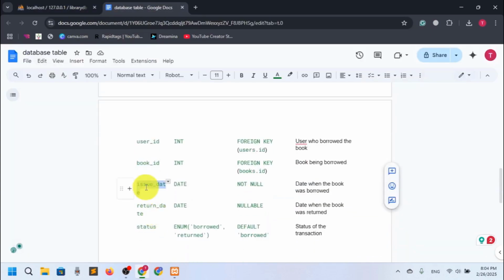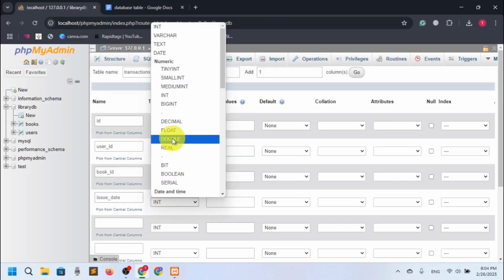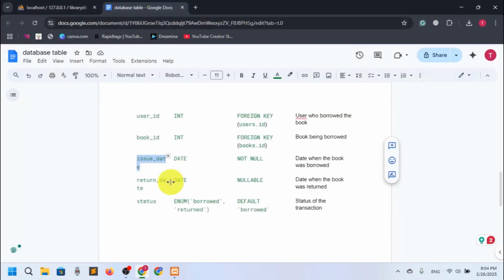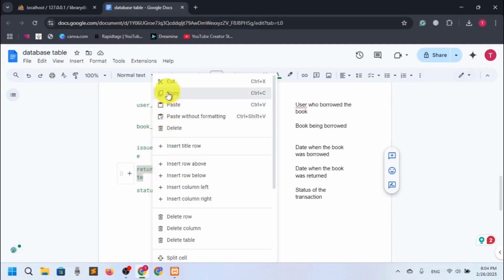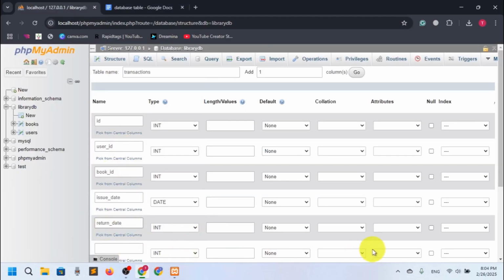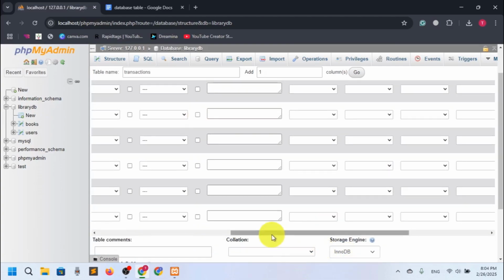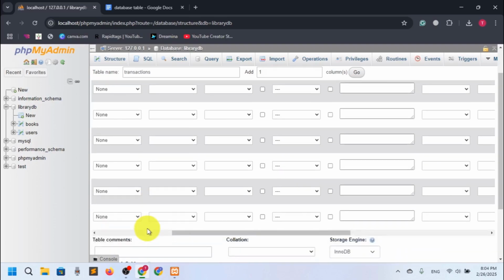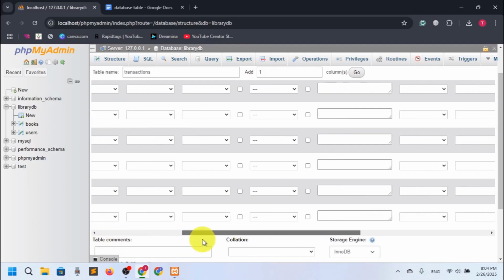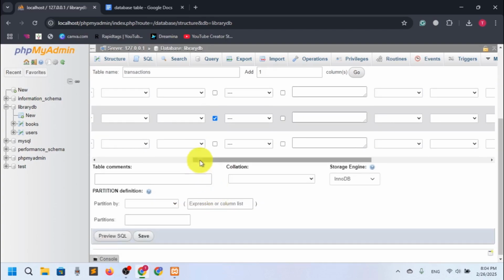And then issue date, so it should be date. So let's check here. So here you can see date, and then we will actually have return date. So it can be null, right? Okay, so let's go here. I will select nullable. So return date is here, and I want to set that nullable. Okay, it can be nullable.